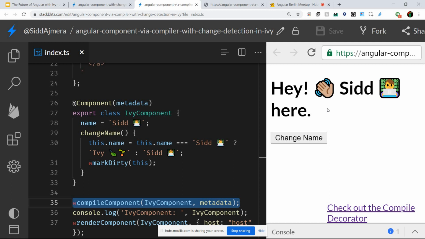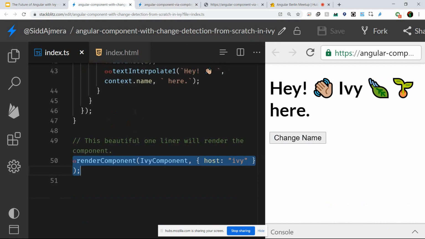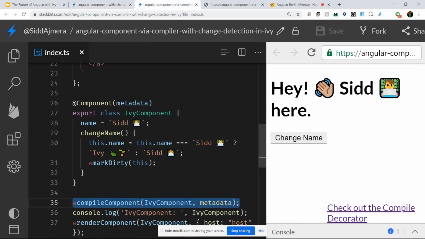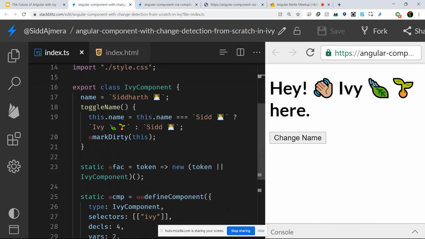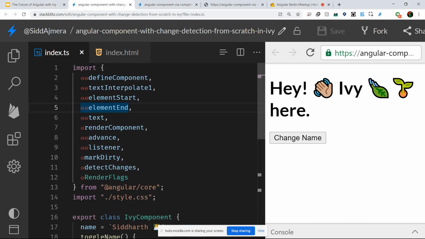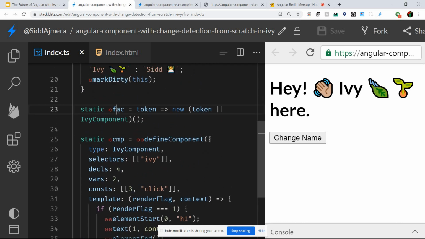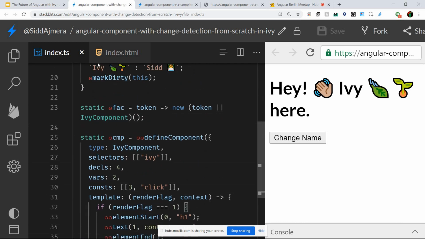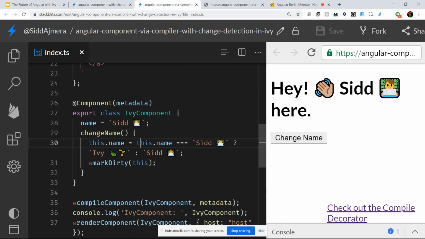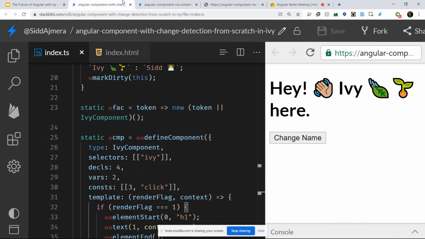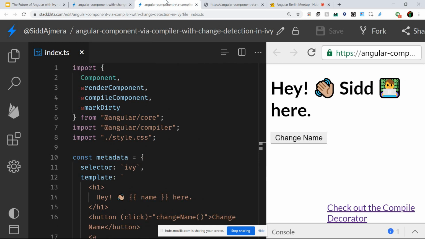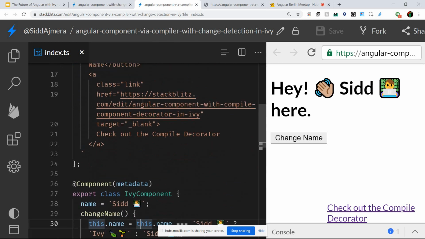So this still works as expected. I can still see that once I click on change name, the name gets changed as well. But now everything is happening with the compiler doing all that hard work for us, and us not being required to actually code these ɵfac and ɵcmp static fields that we saw in the first example. So this is a simpler version of the first thing, which is completely developer friendly, right?